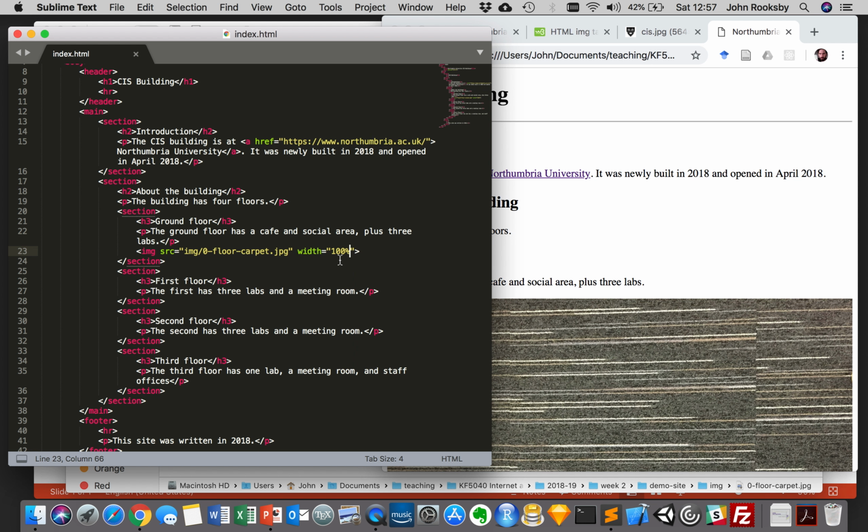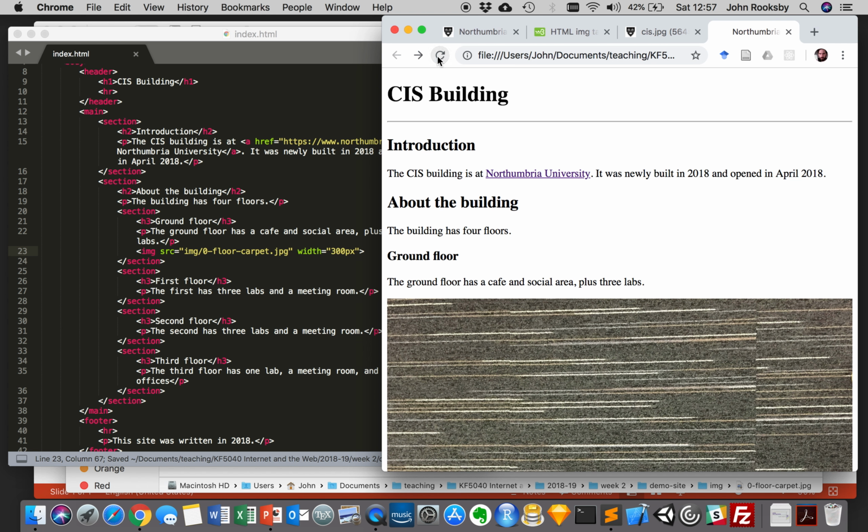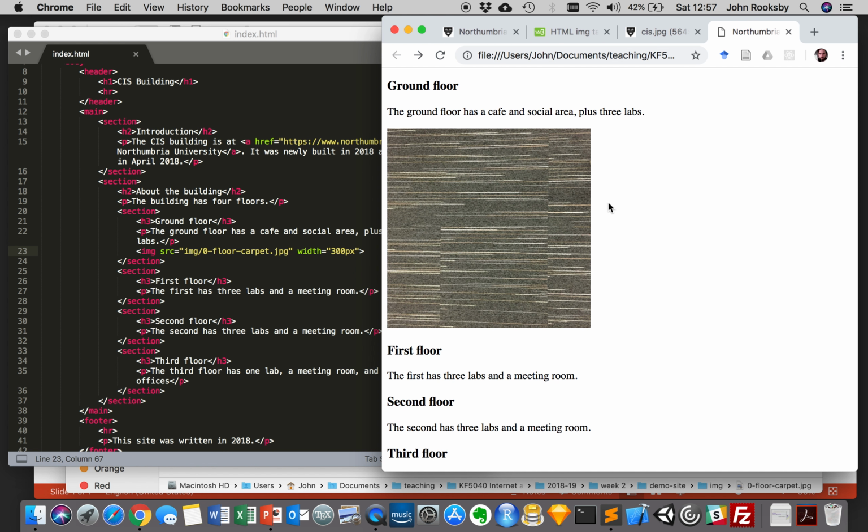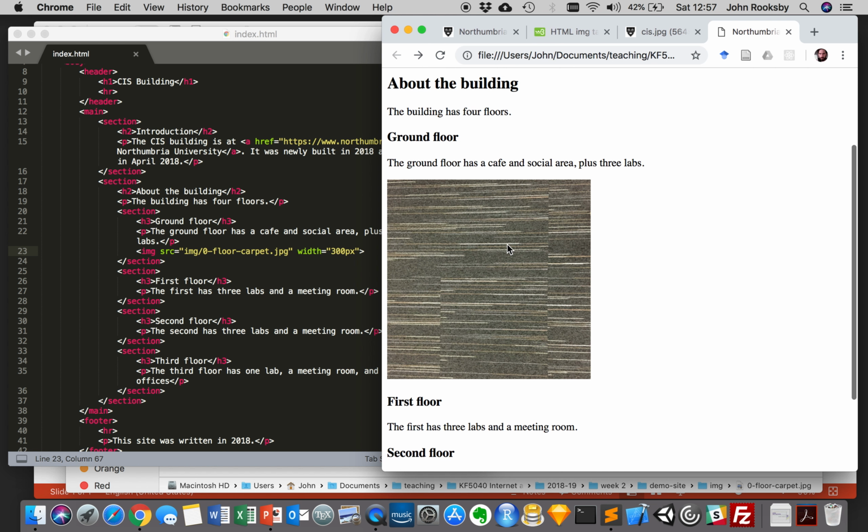I don't have to use a percentage. I could put that into pixels if I wanted as well. So if we said 300 pixels, do it like that. There we are. We've got it like that.